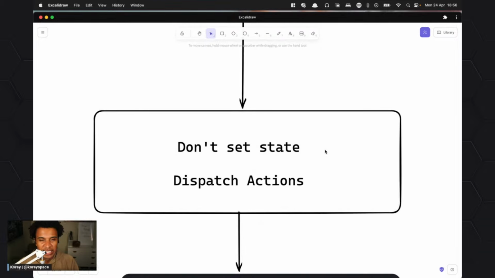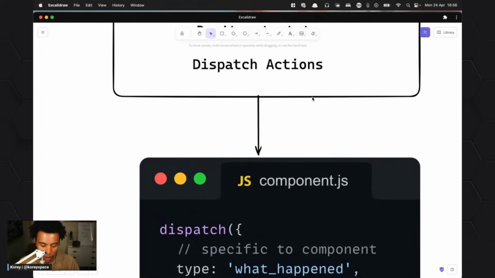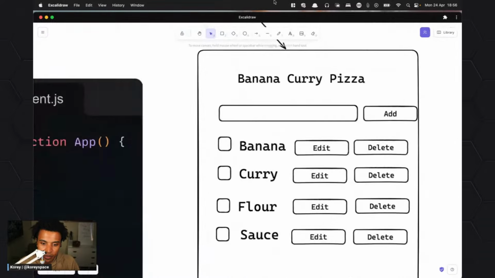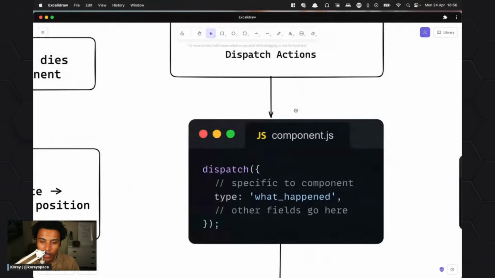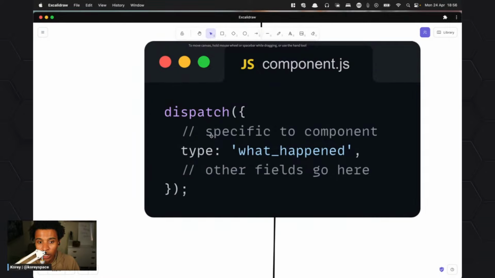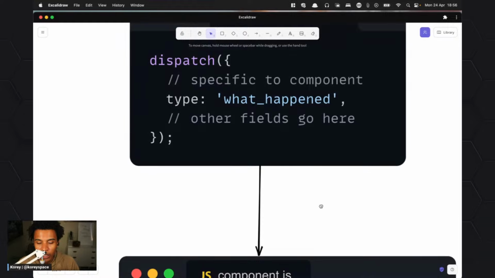So instead of setting the state of all of these things every time, we can use dispatching actions, and that's all done using what we call reducers. So what we're going to do here is, instead of using state, we can do this dispatch, which is taking a specific component. Then we can do a type, which is basically what happened. What have we done? Have we added something? Have we deleted something? And then we have these other fields that can go here, based on whatever we want the action to be.